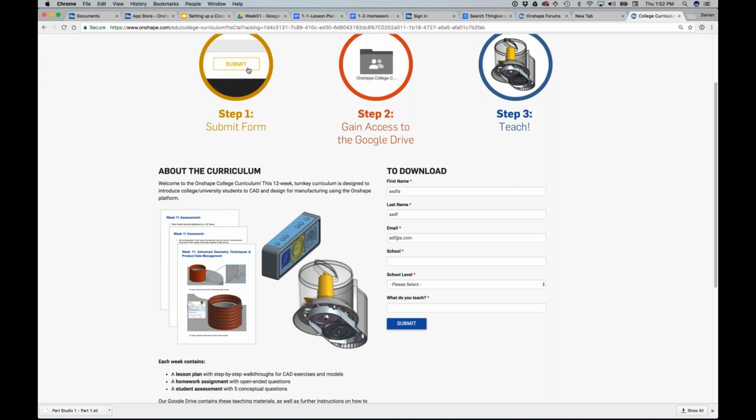Is it available for non-EDU people? Yeah, it is. Just go ahead and register. If you're a non-EDU, then you shouldn't be using the EDU subscription of Onshape, but the curriculum is free. You can use that.